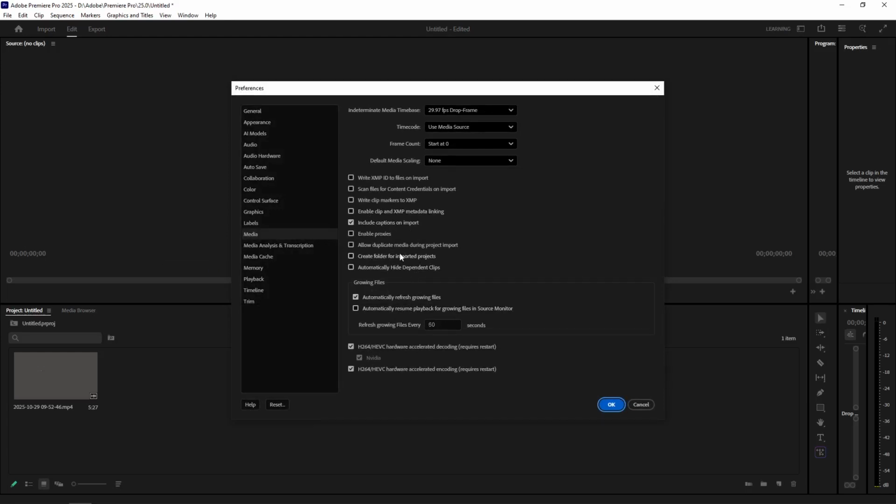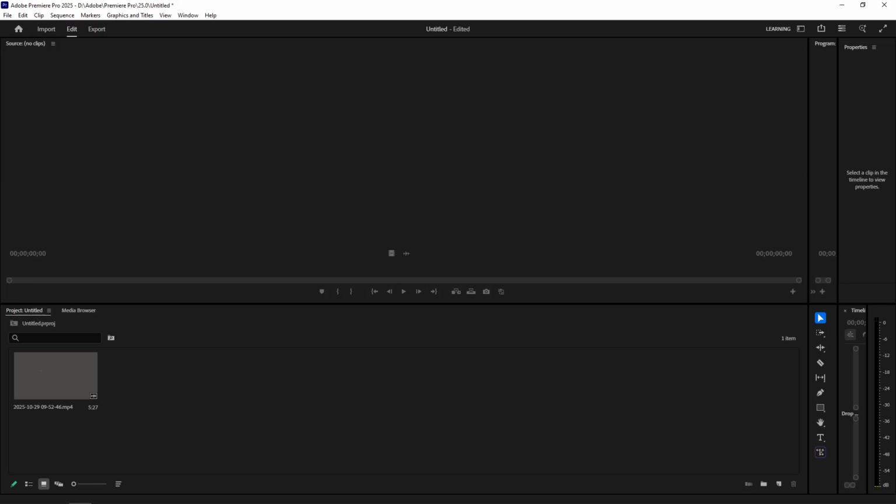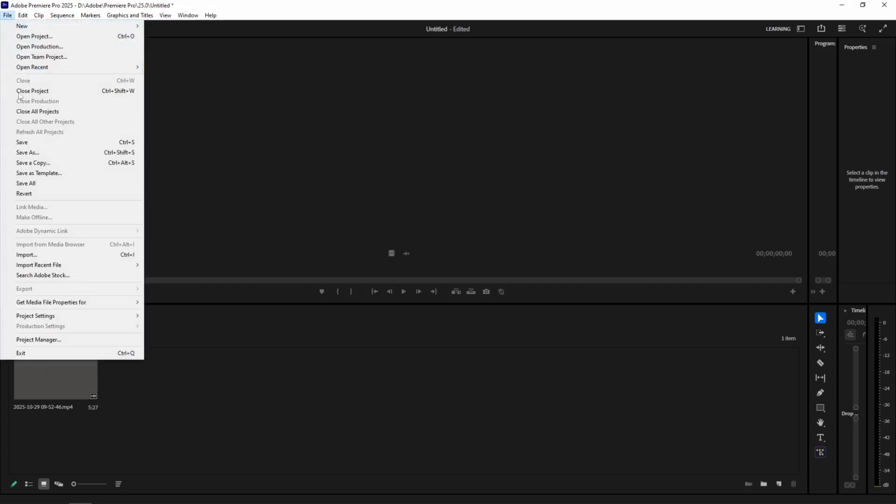Our next step is to set the renderer to GPU acceleration. This setting allows Premiere Pro to use your graphics card's power to render previews and exports, which is a game changer for demanding projects. First, open your project in Premiere Pro. Once your project is open, head to the top menu bar and select File, then drop down to Project Settings and choose General. Here, you'll find a section labeled Video Rendering and Playback, with a drop-down menu for Renderer. You want to select the option that corresponds to your particular setup.